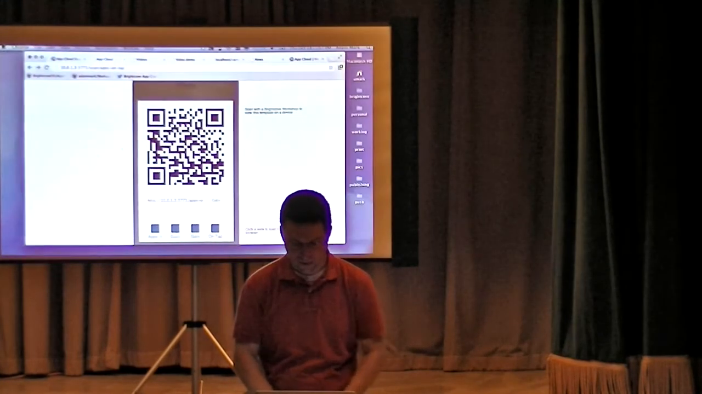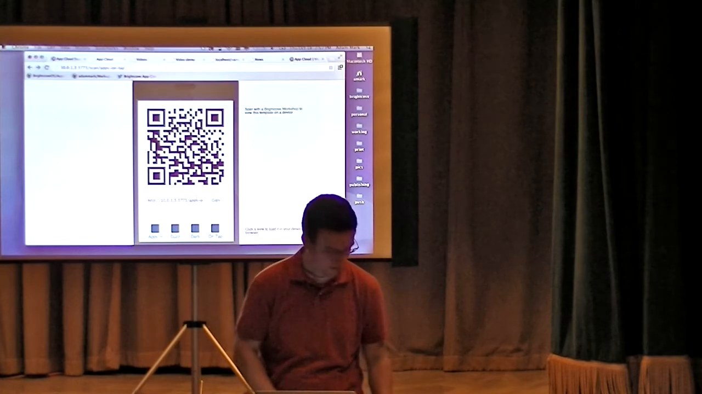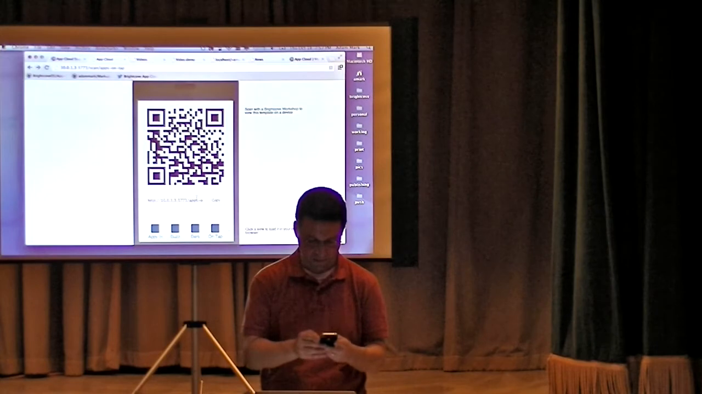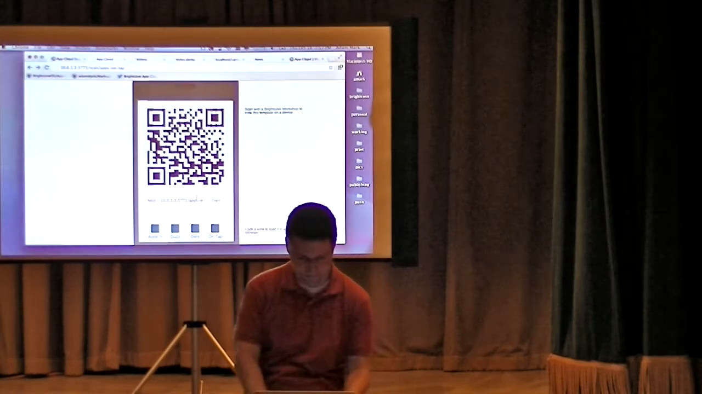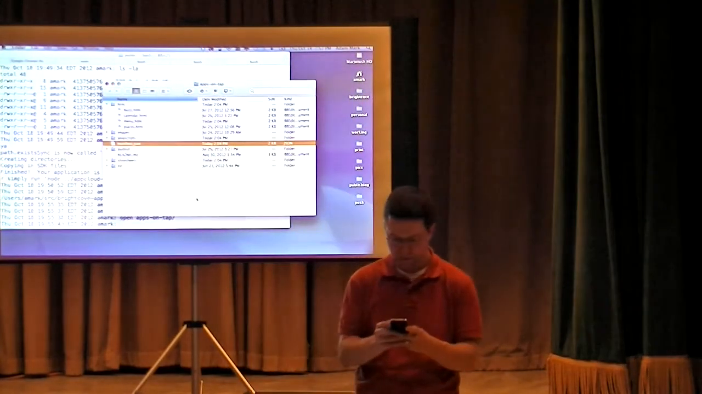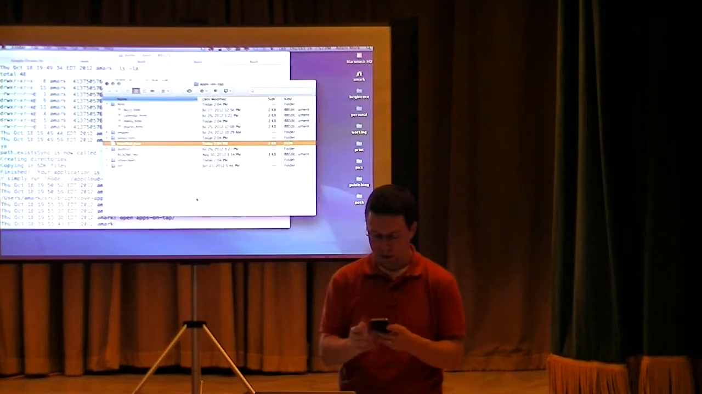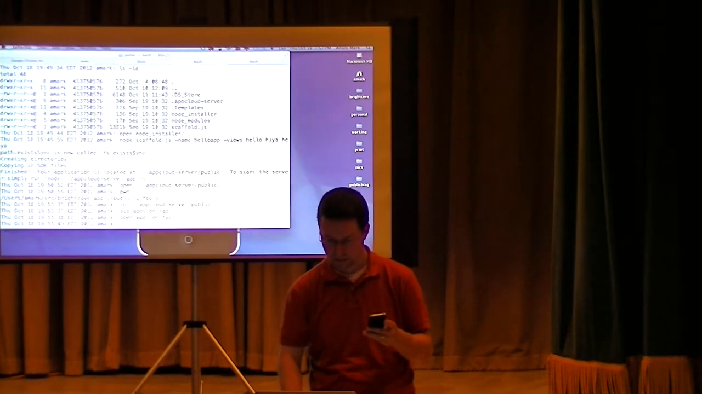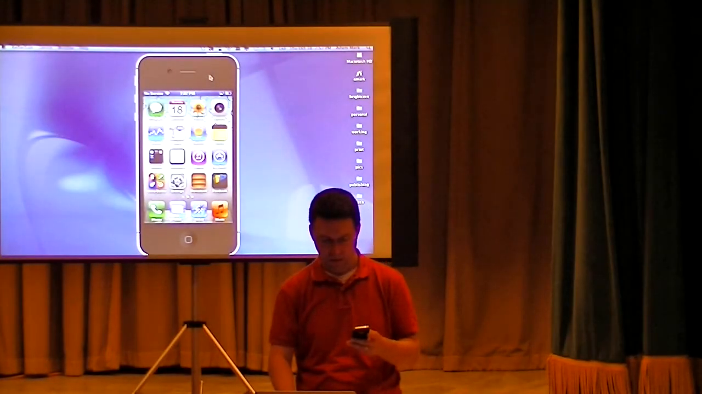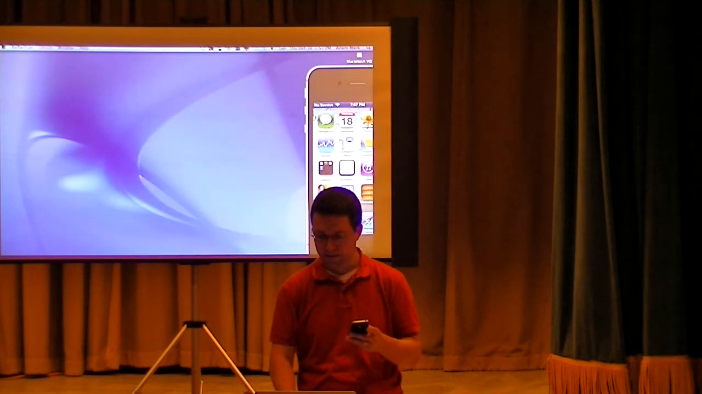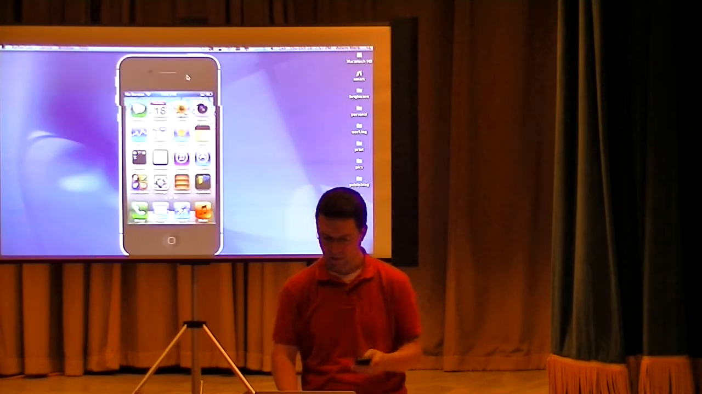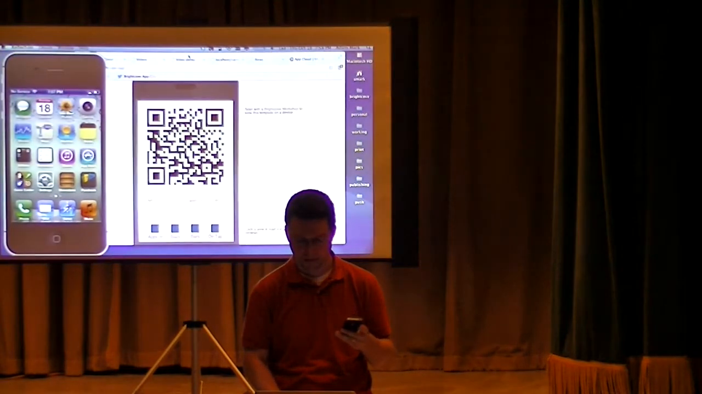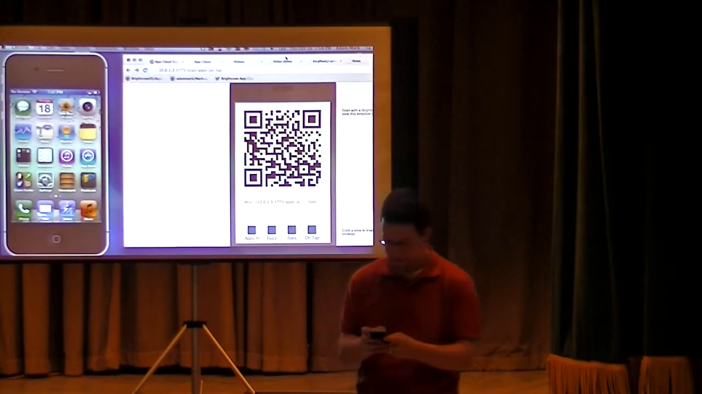So, if you're wondering, what does this QR code do? Well, let me pull up my phone again. I'm going to open up the Workshop app. Let's see if I can put these on the same screen here. Okay. So I'm going to scan this QR code in my Workshop app.